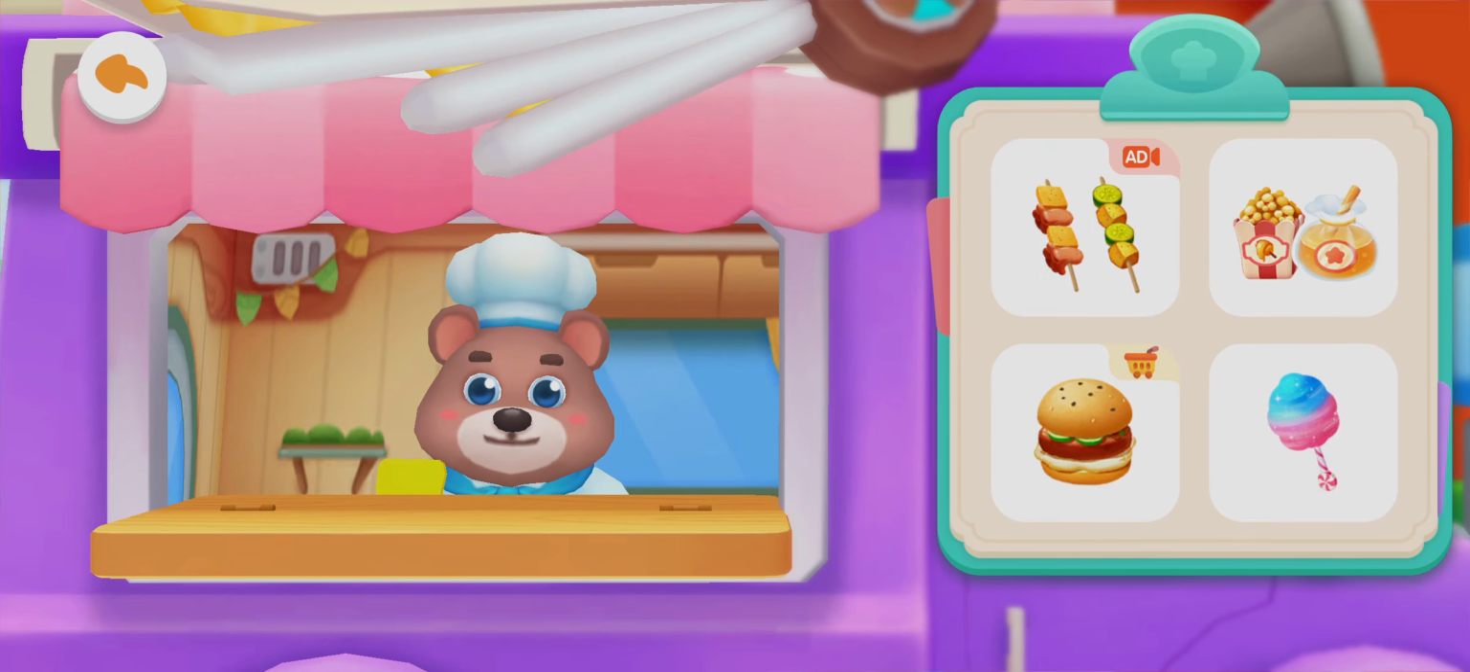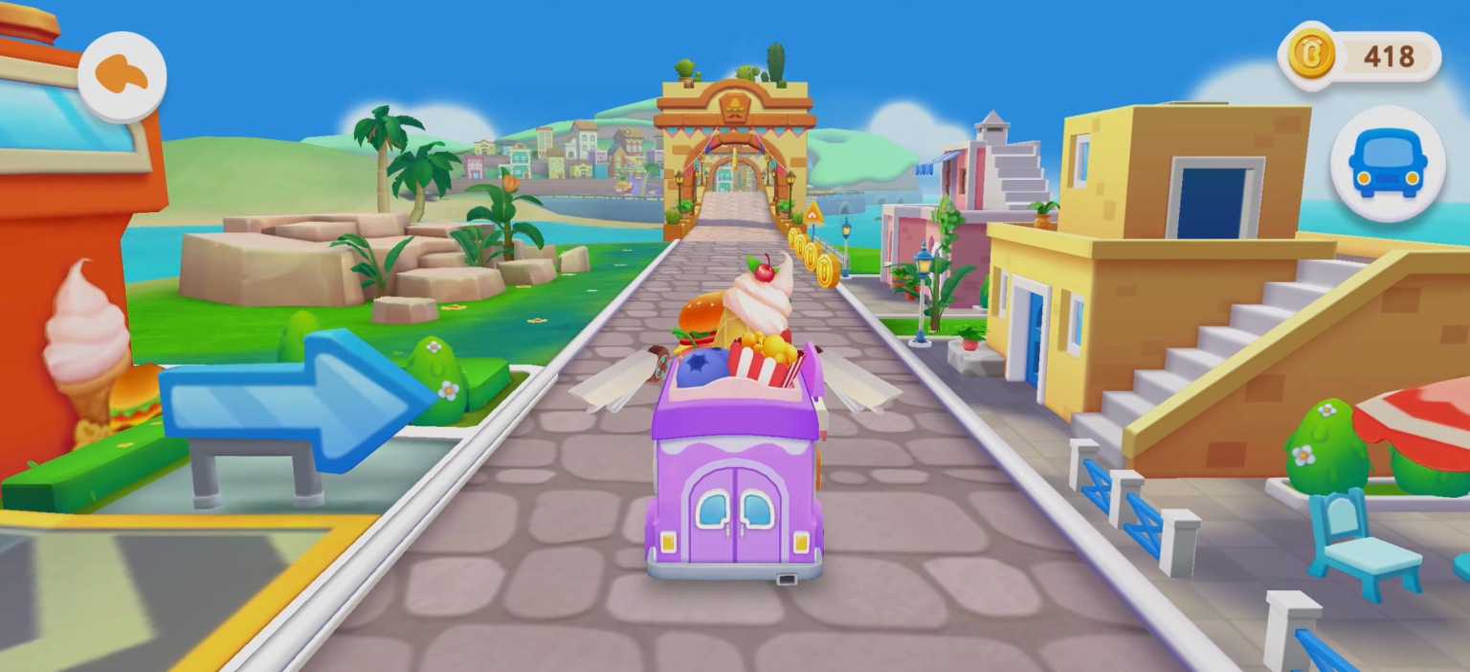What do you want to make? Great! Food truck, let's go!